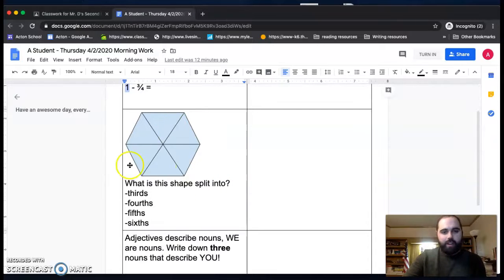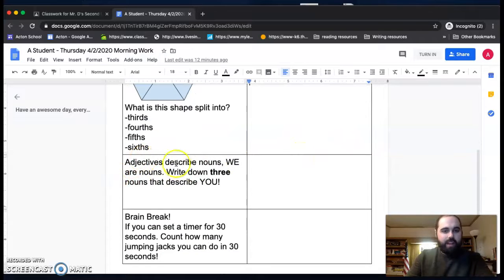Next, I have a shape down here. It's split into either thirds, fourths, fifths, or sixths. You're going to write your answer on this side of the page. Then down here, I wrote adjectives describe nouns. We, people, are nouns. I want you to write down 3 nouns that describe you. So have some fun with that. Do your best with your spelling.